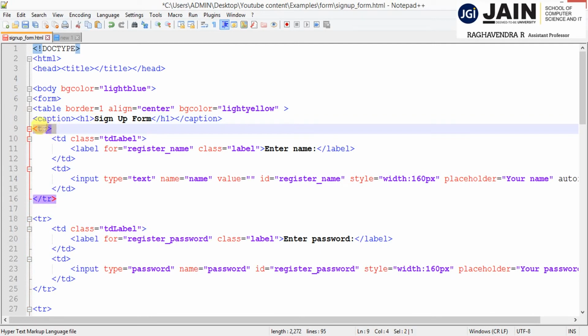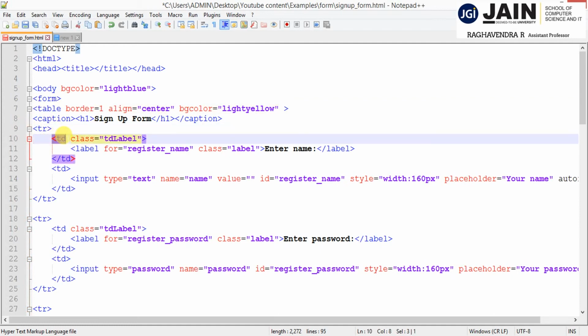Then I'm creating a table row. After defining a table tag, now I'm creating a table row. For the table row, I'm defining a table data cell, so I'm using the table data tag. Once I use the table data tag, I'm using the attribute called class. Whenever I use the class, for that class I'm defining a property like td label 1.